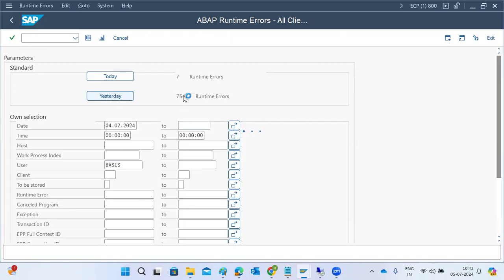So a lot of dumps. We need to check why it is generating, what could be the reason, what is the job or who is the user, and why the job is throwing the space issues. Is it running for a long time? We have to fix that.